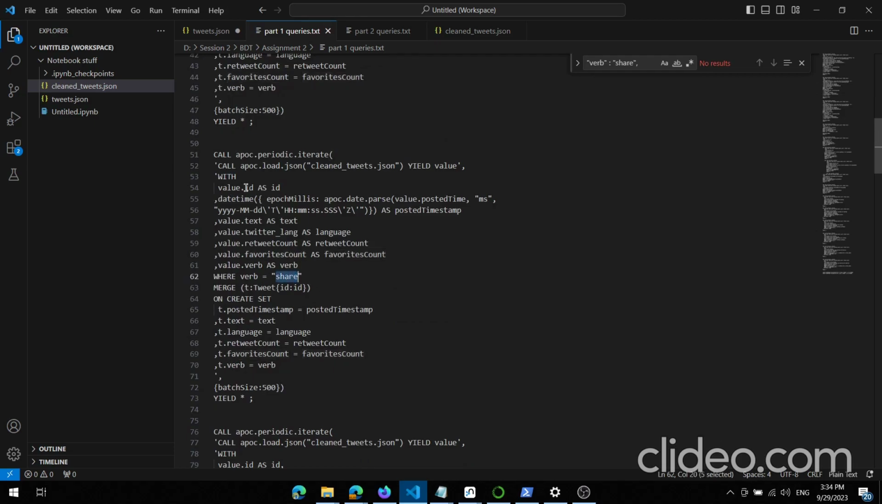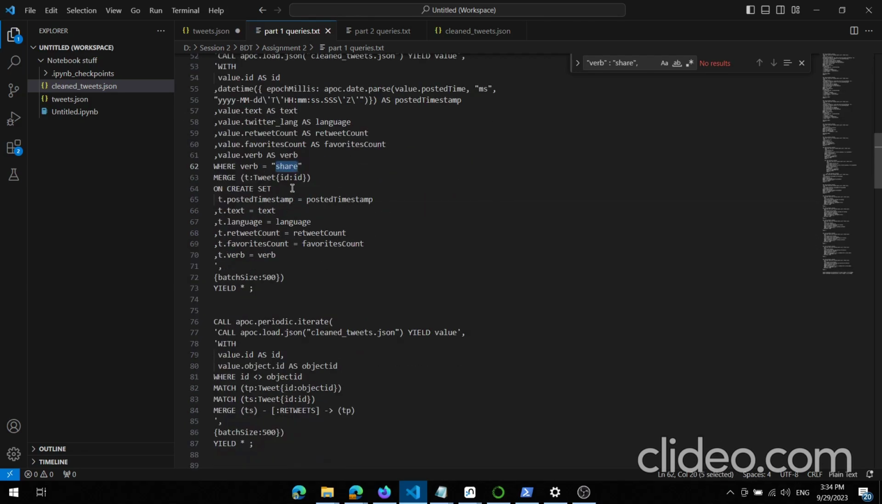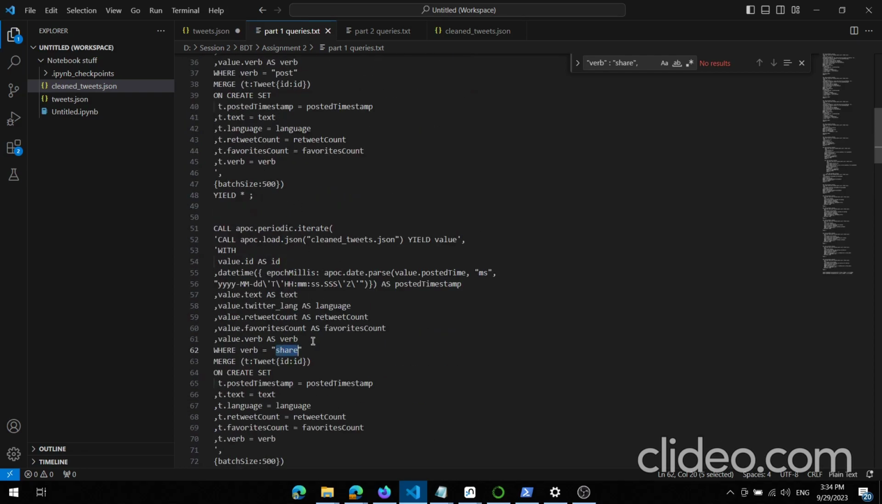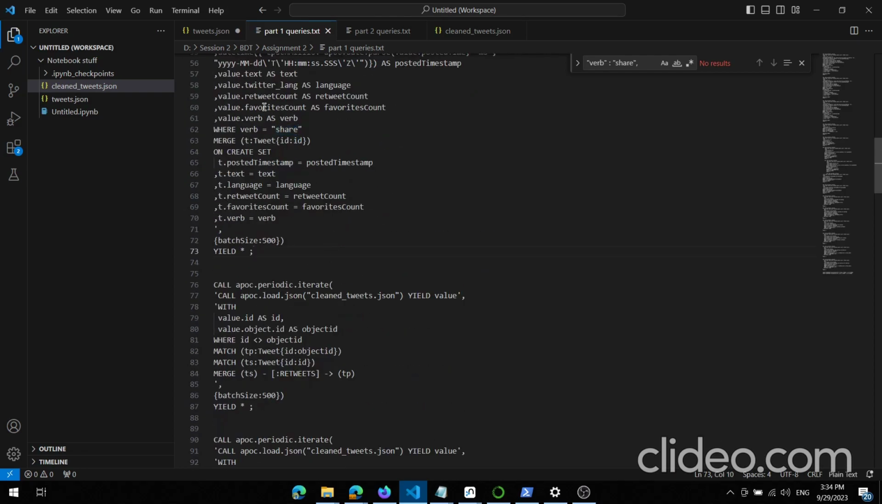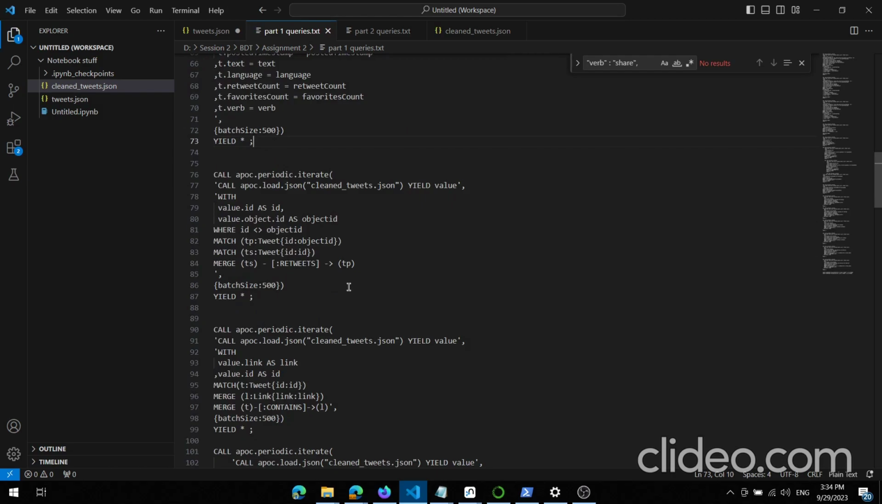So simply, similar to that, I just check if the verb is share, and I think I could have done these things in one query, but I did it twice. Anyway, all the tweets are now inside, and the share tweets are also their own tweets. And now what I do is there's an interesting thing going on in the file.